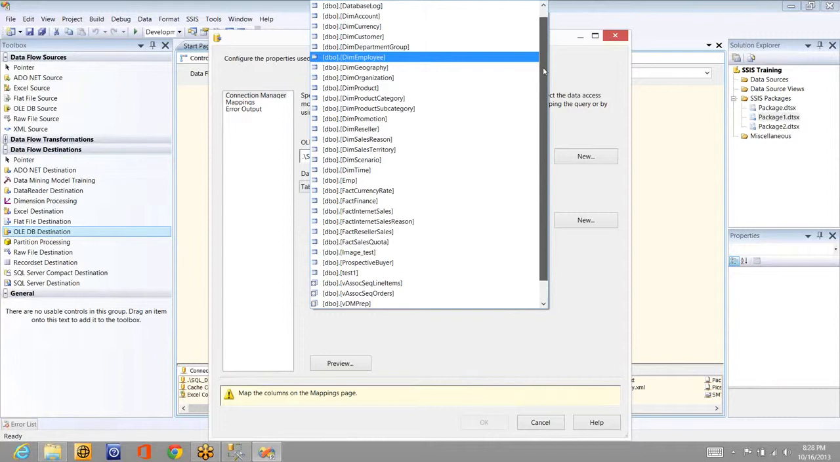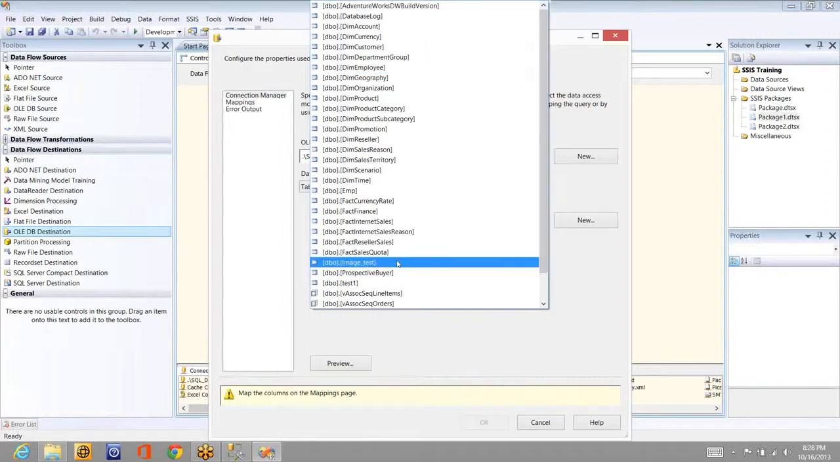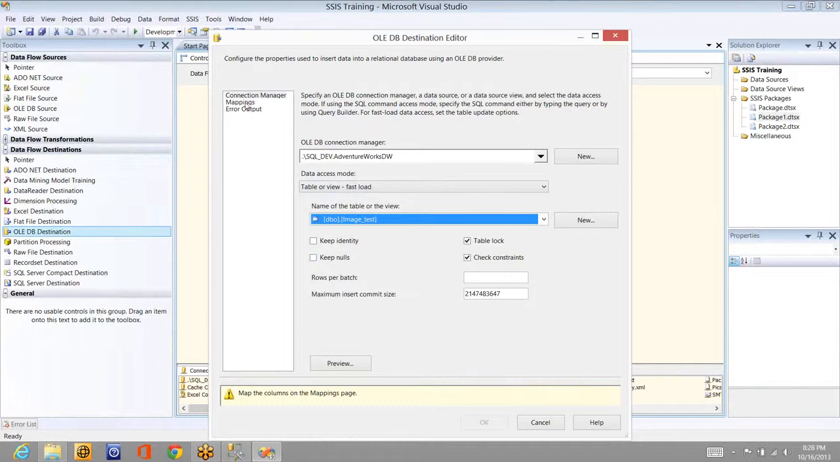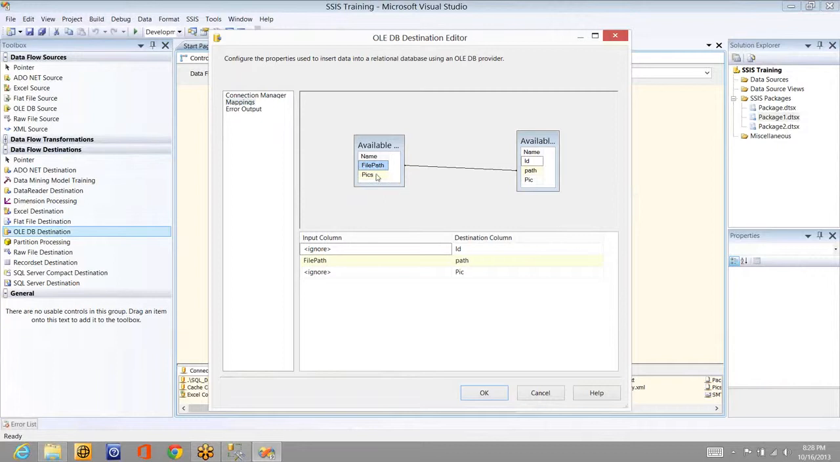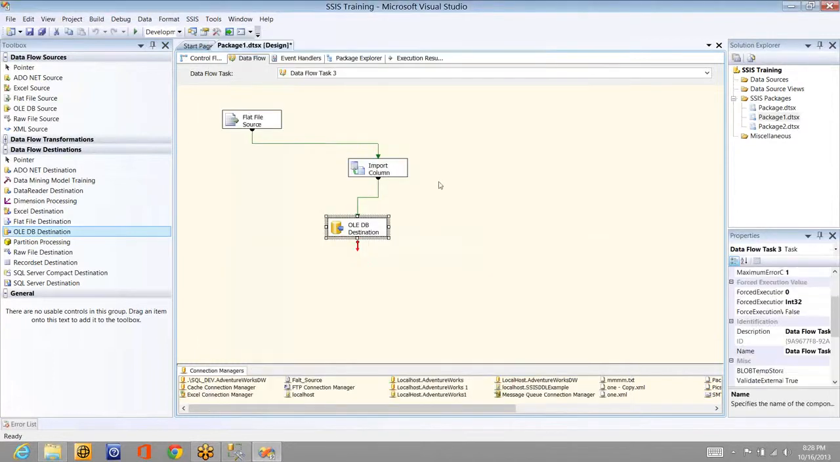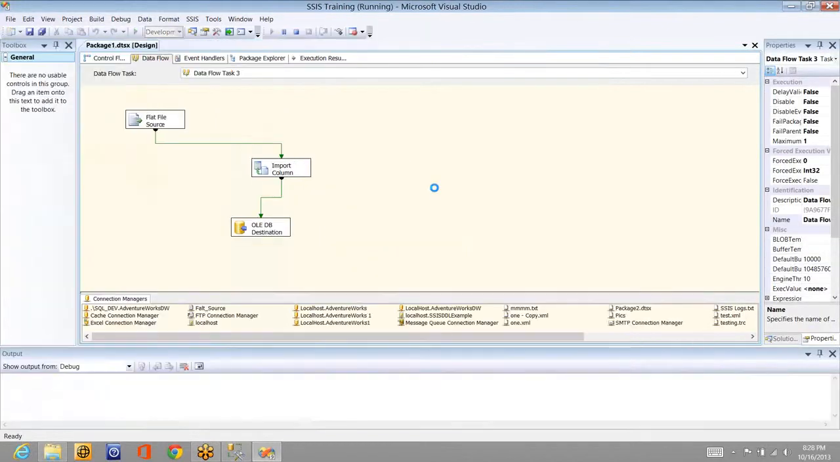to insert the images. I think it's image test. Done. And let me go to mappings. Here I have to set the ID column is identity column. I have set, and I don't need to specify any mapping for that. And file path will have the path, okay, and pics will have the image file. So let me click on OK and execute. Let's see whether it will store the data, whether it will store the images in the database or not.